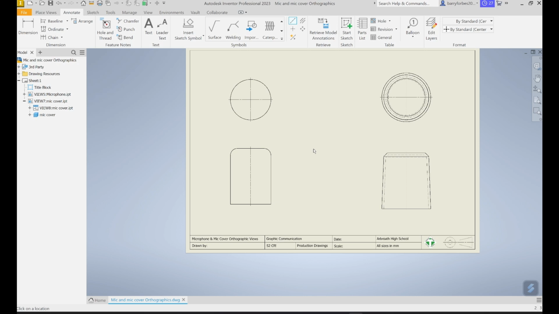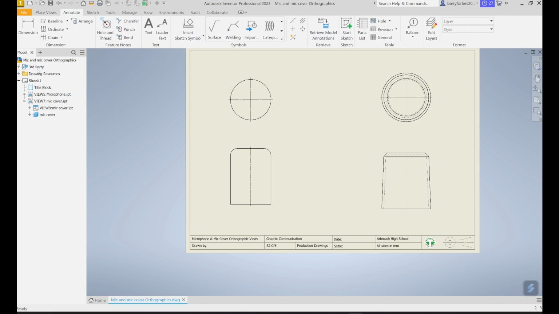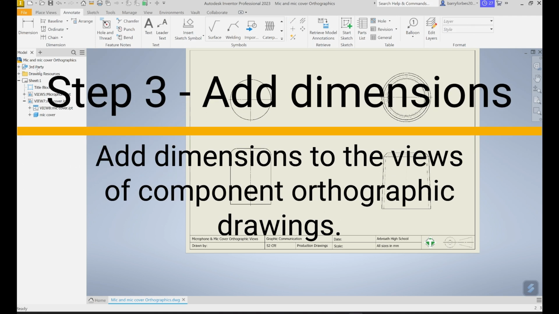At this stage, we're going to save our progress, so move the mouse to the top left-hand corner of the screen, click on the orange File button, and then click Save. We're now ready to start stage 3 of the process, adding dimensions.